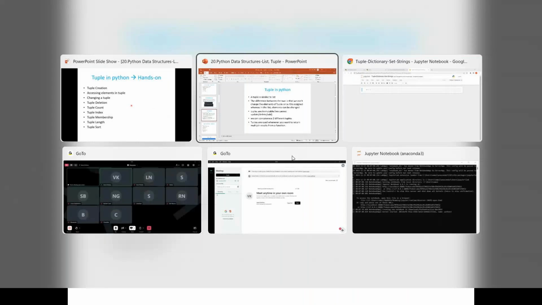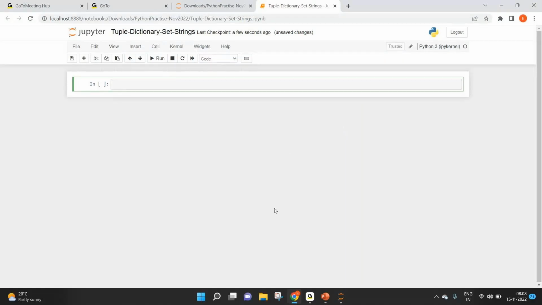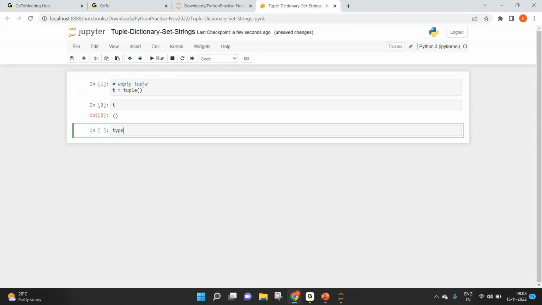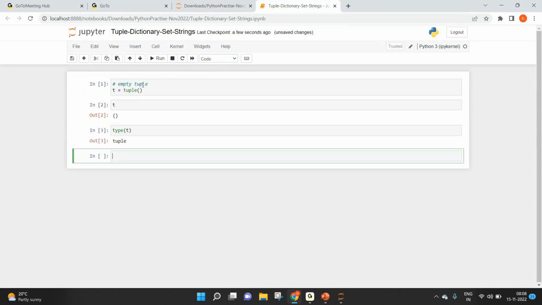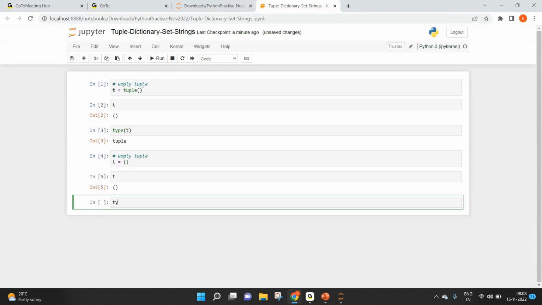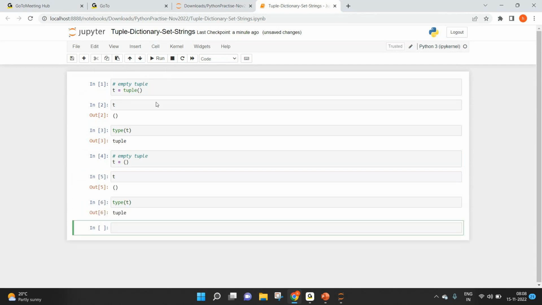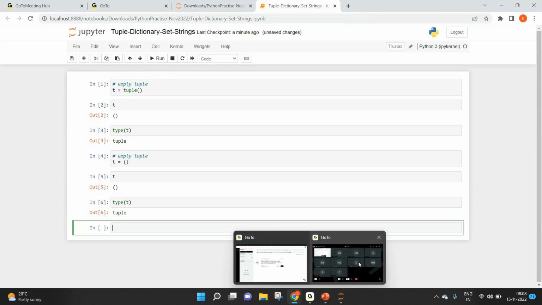So first, let's talk about how to create an empty tuple in Python. So let's add a comment here, empty tuple. So there are two ways to create an empty tuple. First way is using the tuple keyword. This will create an empty tuple for you. So the second way to create an empty tuple is by using the round brackets or parentheses. Look at type of T again, that's a tuple. So these are the couple of ways of creating an empty tuple in Python.